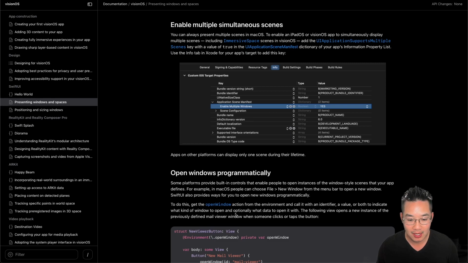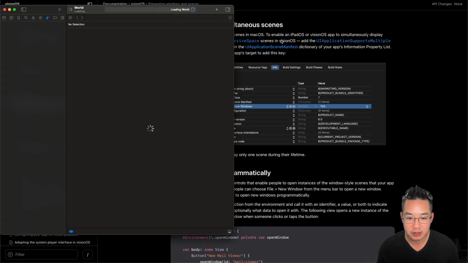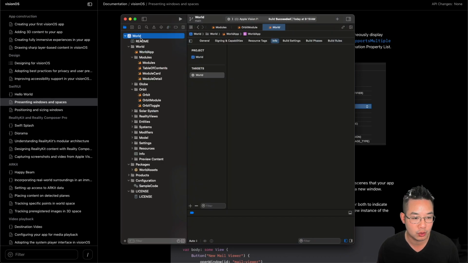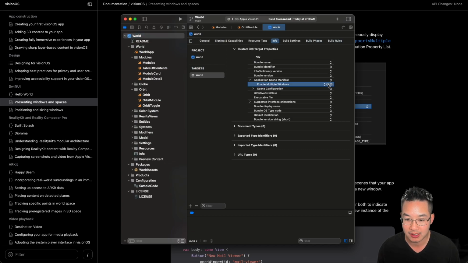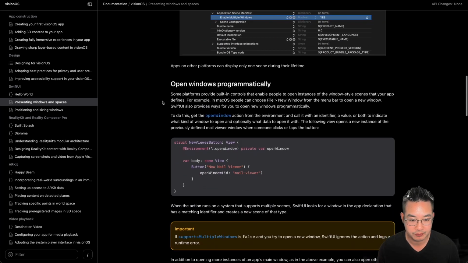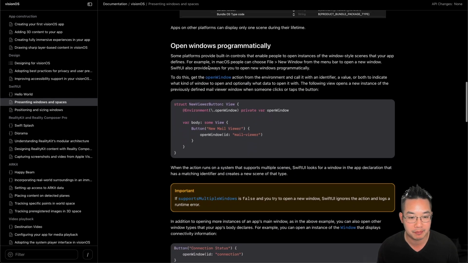All right, let me go there directly from a particular application. Let's take a look at World, for example, and we'll go to World here, Info, Application Scene Manifest, and Enable Multiple Windows. This is, of course, set to true. All right. Apps on other platforms can display only one scene during their lifetime.